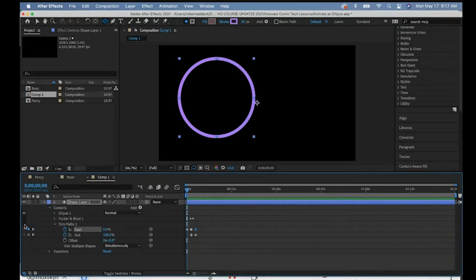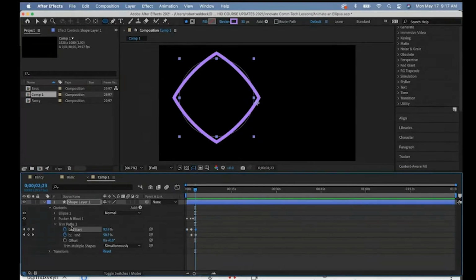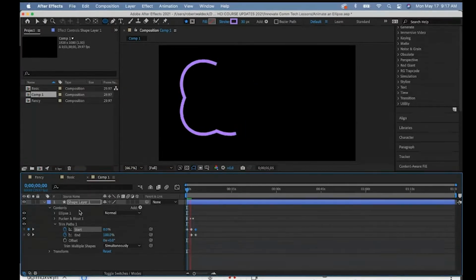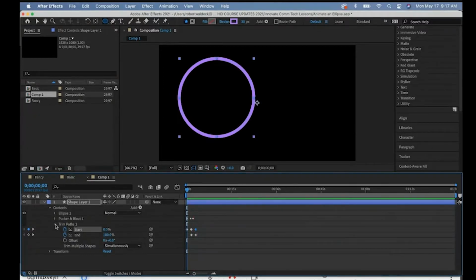If I turn the eyeball off and instead I want to use pucker and bloat, I can just turn the eyeball on. There's my pucker and bloat without the trim paths. If I want to use both of those, I could turn the eyeball on for both of them. And then weird things start happening like that. Turn those off. Go into the ellipse here. I'm going to show you something.